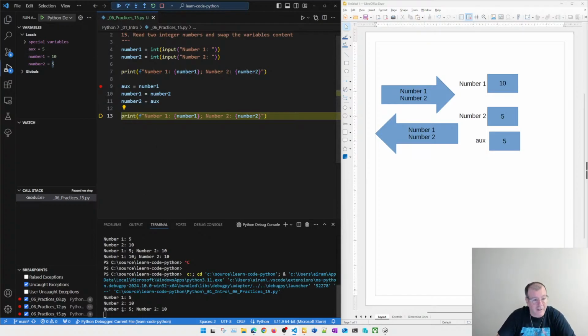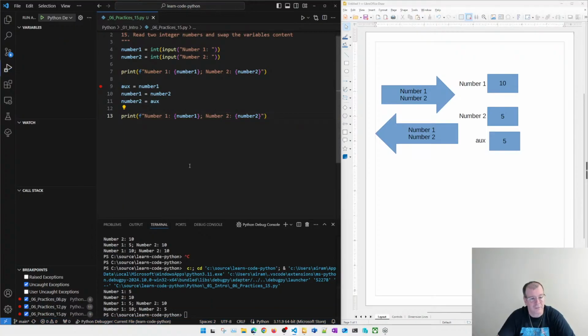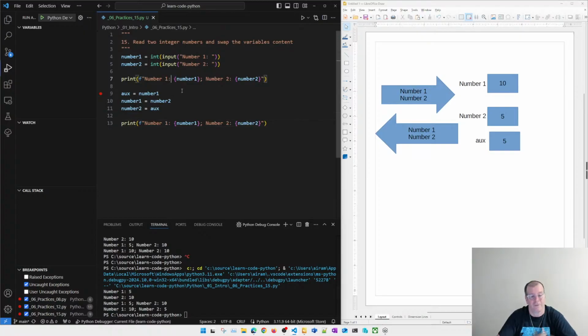So I print number 1 was 5, number 2 was 10, and now I will print again. So number 1 is 10, number 2 is 5. I think it's better if I do this. Number 1 equals 2. Number 2 equals 2. Cool. So this is a universal way to swap two variables, that would work in any programming language.